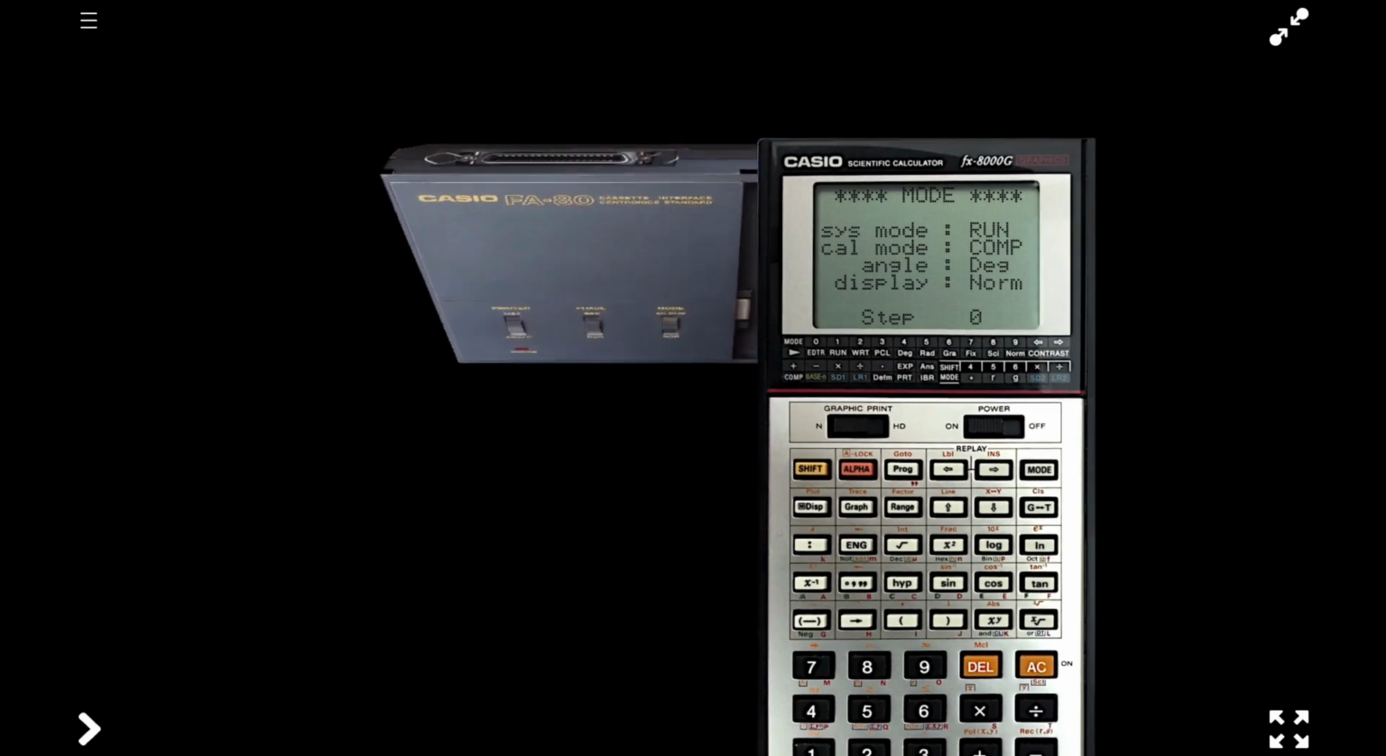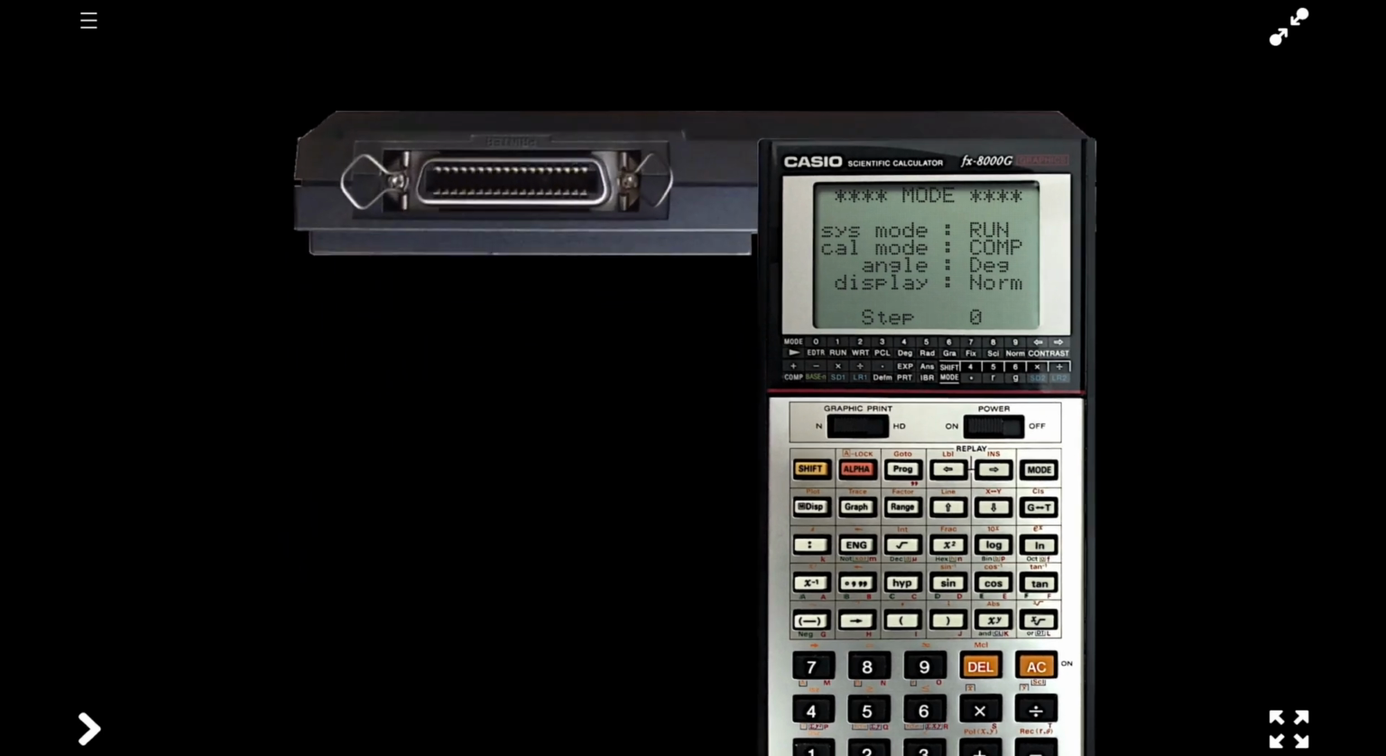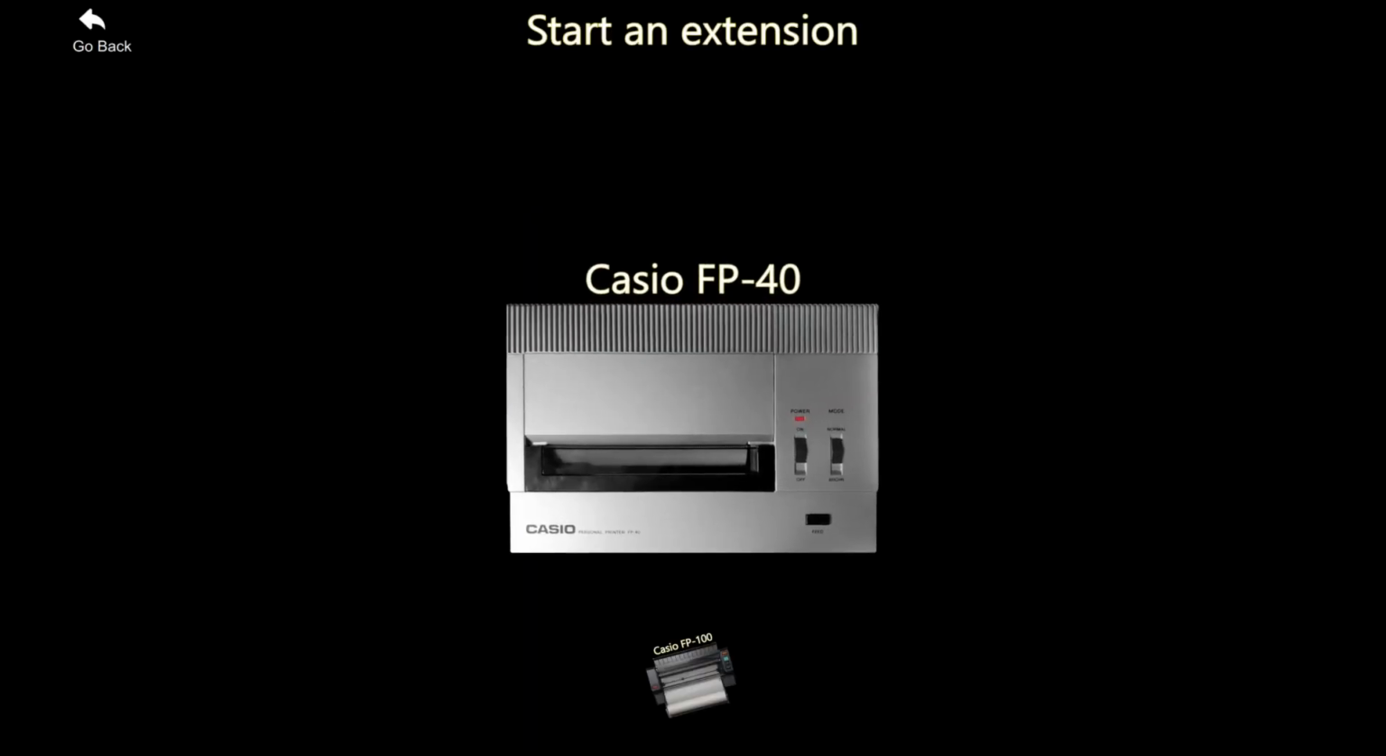Even better, you can rotate the peripheral to show its centronic connector. Yes, I know the calculator should rotate too. Perfection is an infinite quest. Click the connector and select the printer.